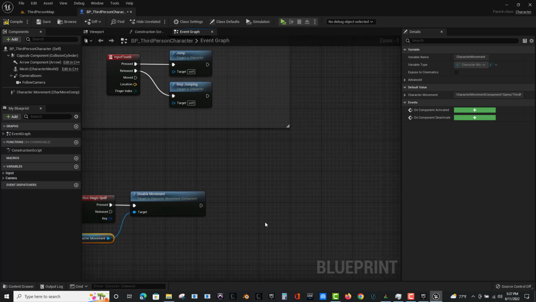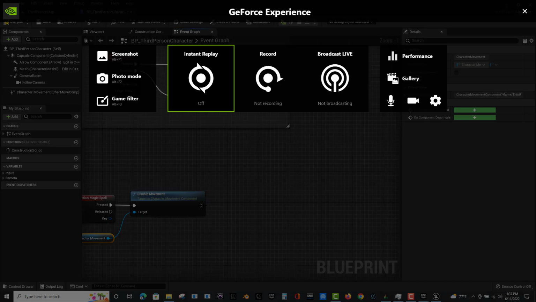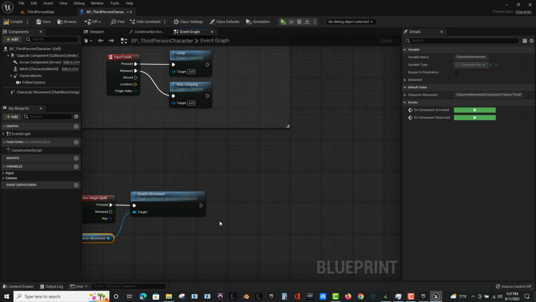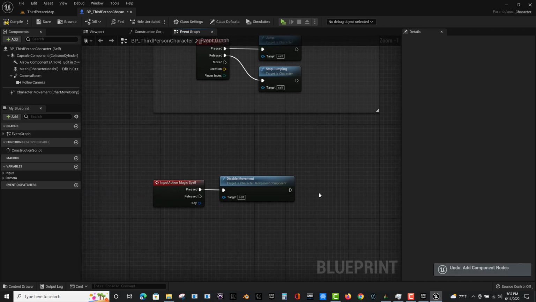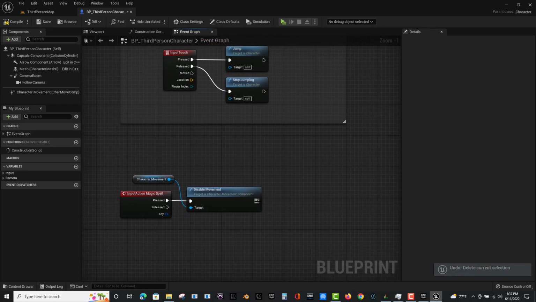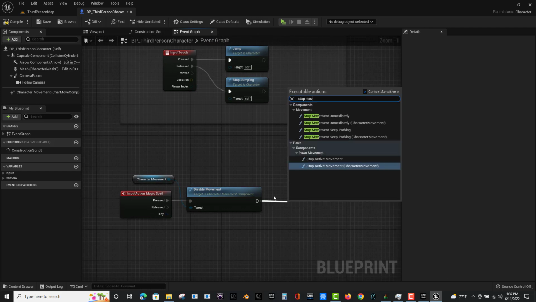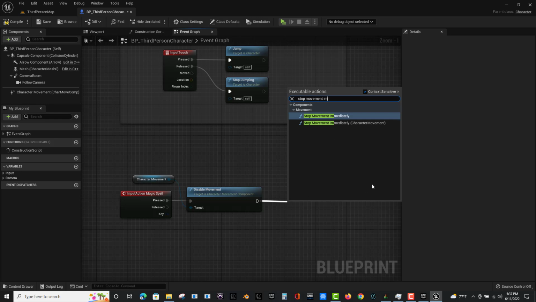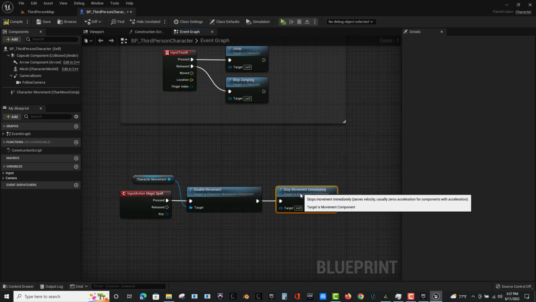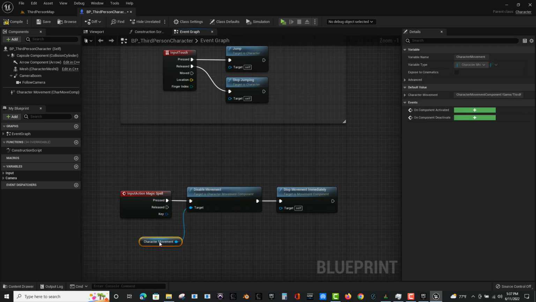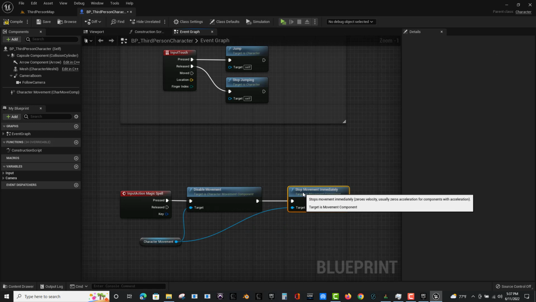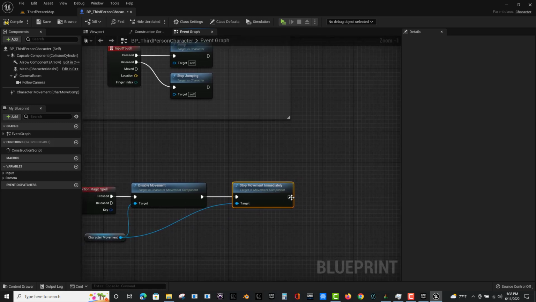Okay, that's literally no different. So let's just get that back. Oops, excuse me, that wasn't supposed to happen. So let's just get that back to what it was. Not that it matters. And the next node is stop movement immediately. And even if I don't use the one that says character movement, keep in mind that I already have the character movement component here, and that can feed the target pin on stop movement immediately as well.